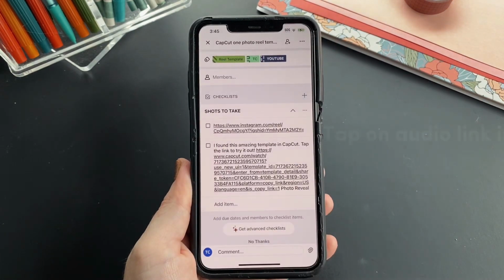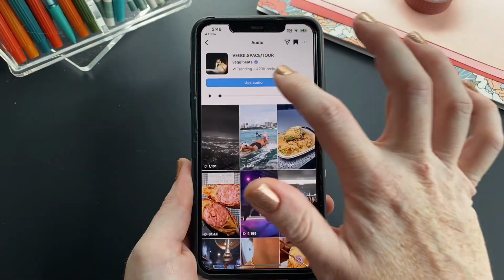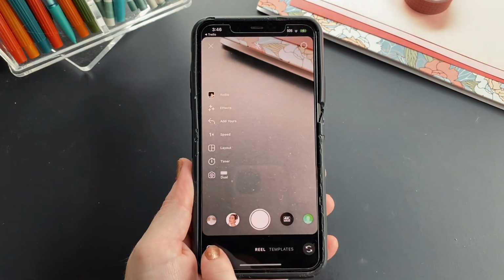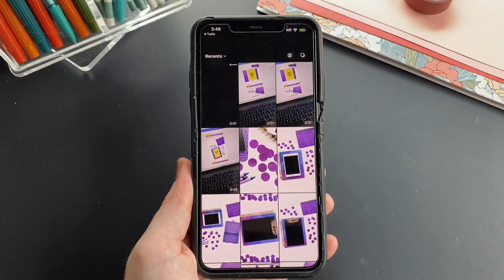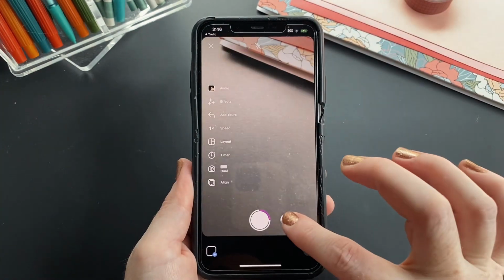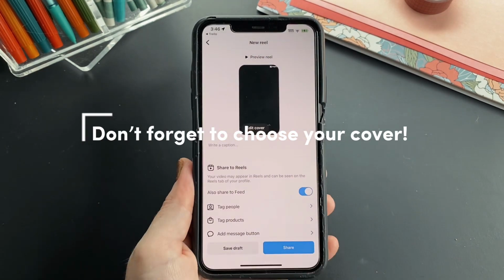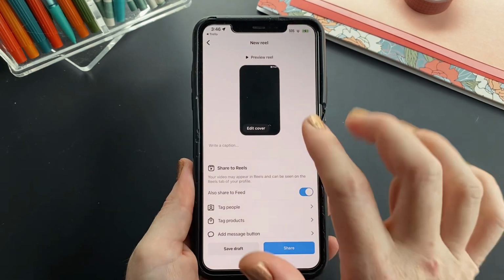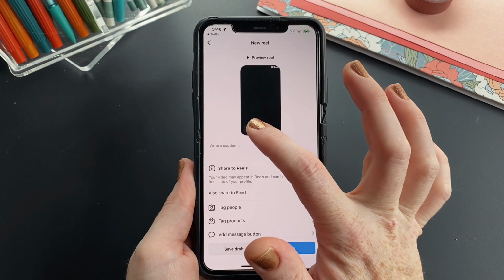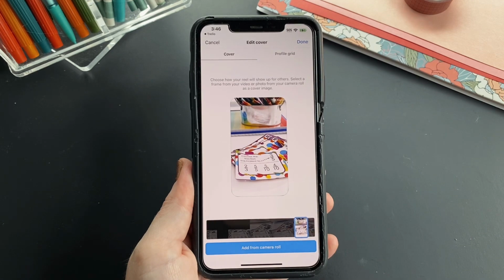So just click on the audio in the description of this video. Go to open, use audio, tap this little icon in the bottom right hand corner, add in your video, add. Go to next, and do not forget to edit the cover, or this is what it will look like, a black frame, because that's how this reel starts. So make sure to edit and pick the best frame from the video, and then you're ready to post.